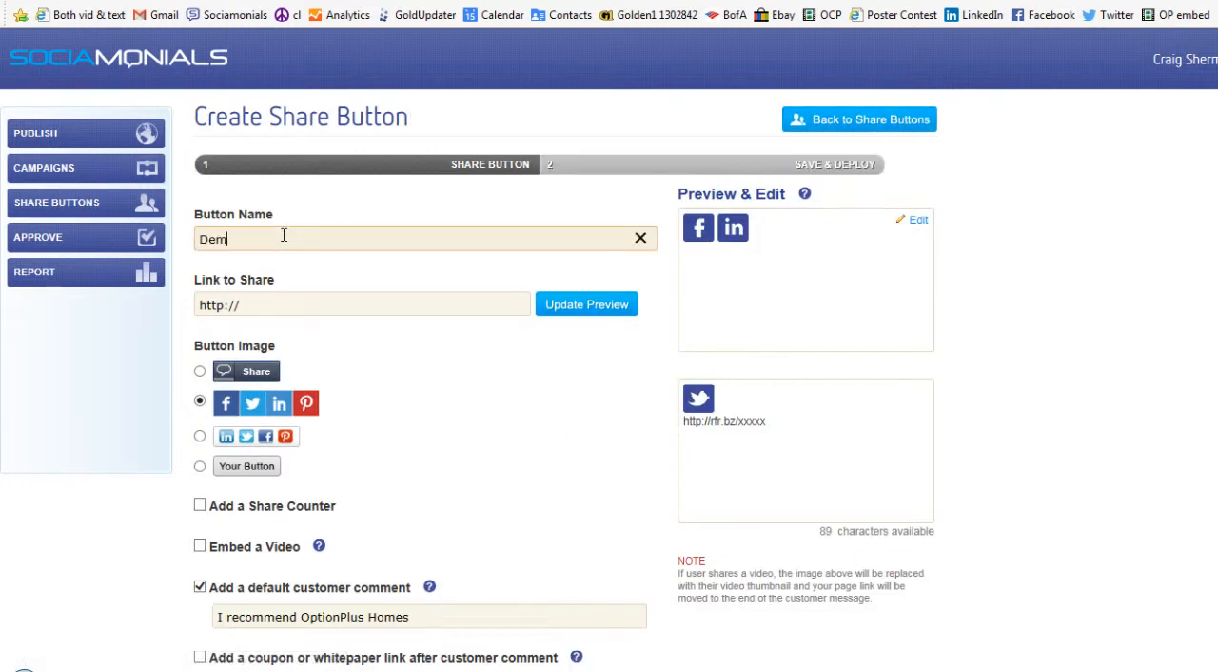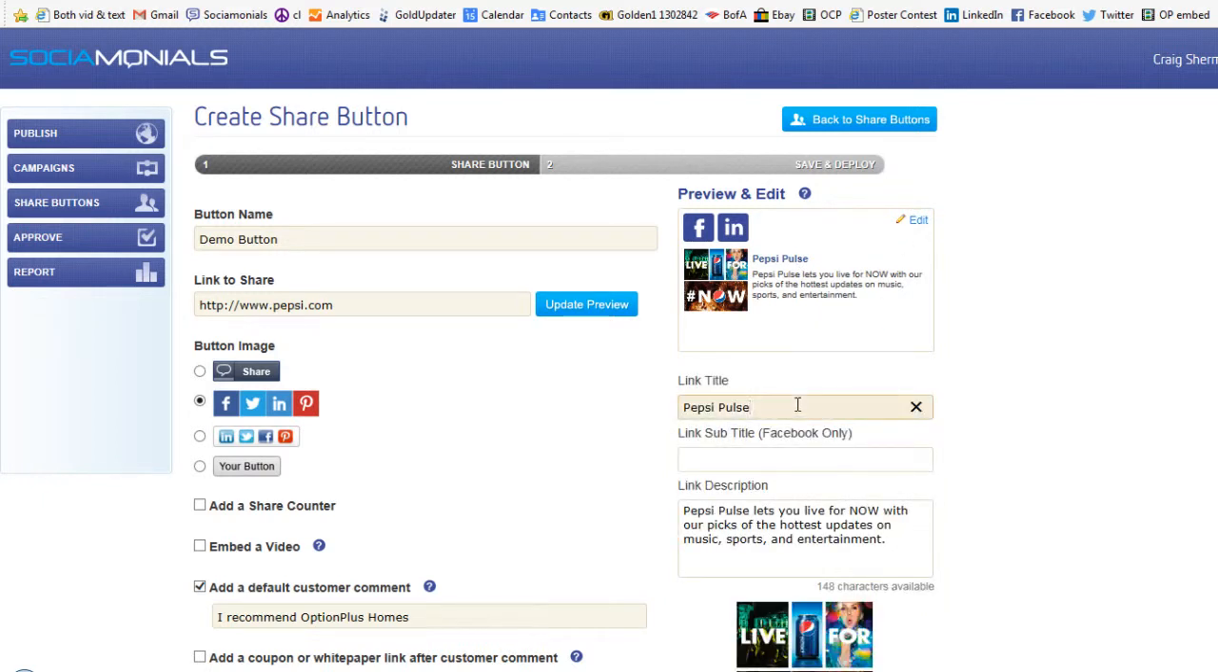Let's call this a demo button. Next thing we're going to do is add a link to share. When I click Update Preview, it's going to go out to that website and pull in the different elements. So this looks almost right, but let's edit this. You can make your share button share exactly the way you want. So when I delete Pulse, notice that it's already updated the preview. And let's tailor this description just the way we want as well.